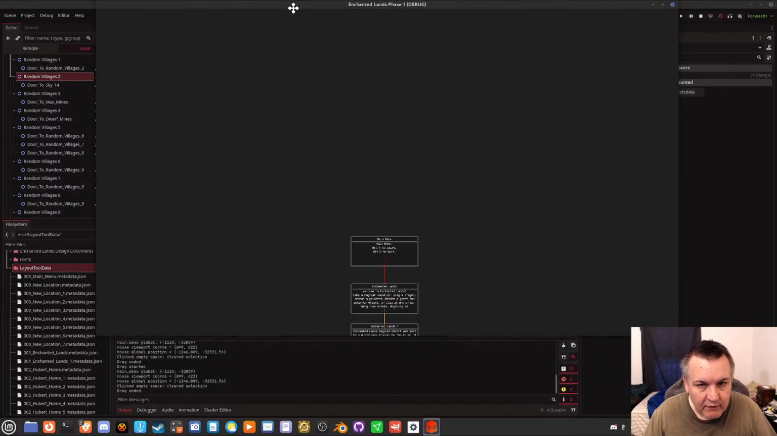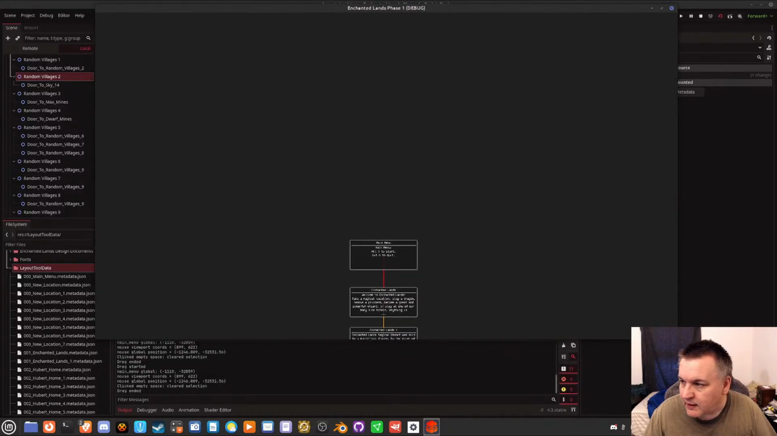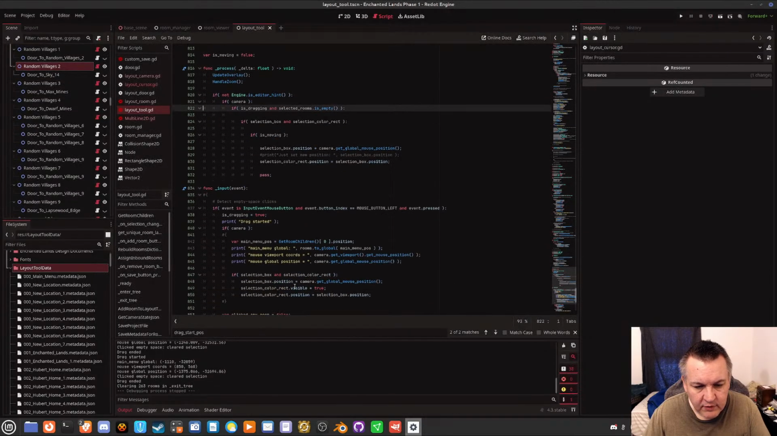Okay, what do we got for outputs here? I know I'm doing kind of like busy work here, but it's still kind of necessary. So drag started, drag ended. Main menu, global mouse, viewport coordinates. Okay, so let's see if we can remove all of those extras. Let's remove these two. We won't delete these either, but okay, drag started, that's fine.